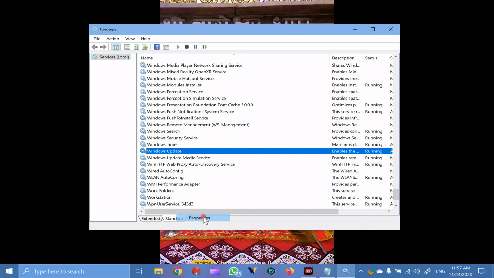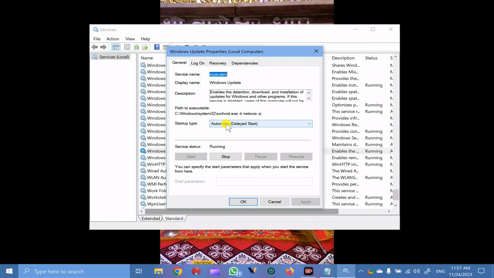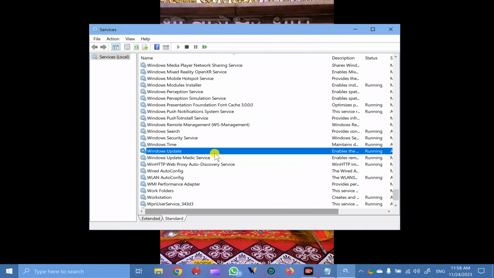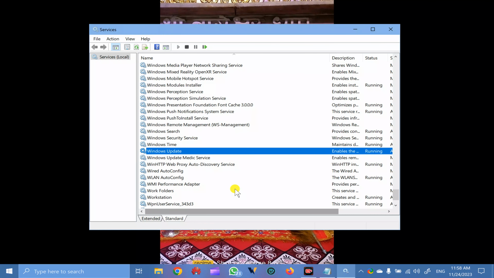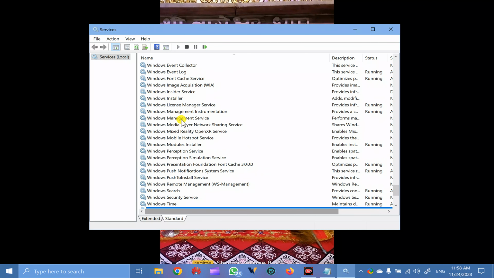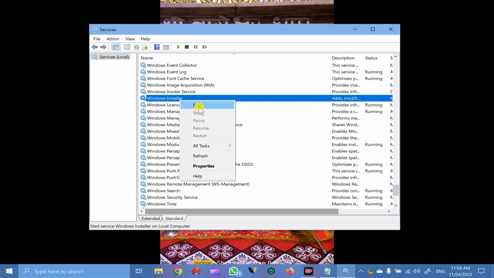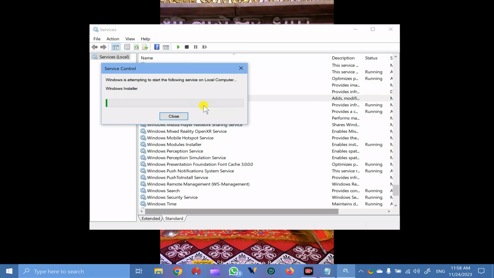Otherwise, go to Properties and check whether the startup type is automatic or manual, and then click on the Start button. In case it is already started, right click on it and select restart. Similarly, you need to check the Windows Installer service. Right click on it, and in case it is stopped, then click on the Start button.